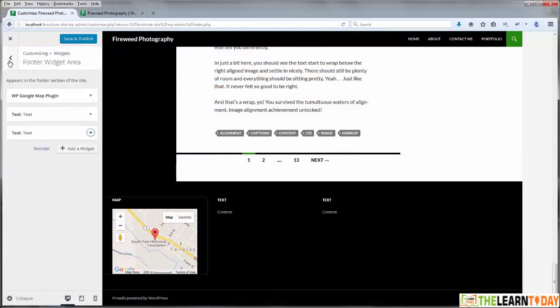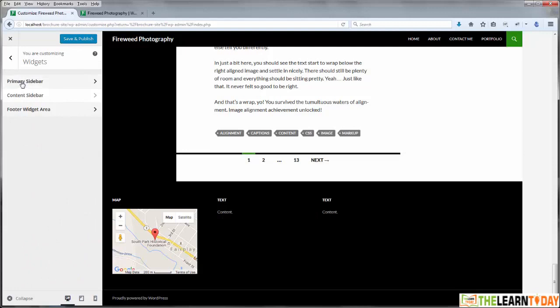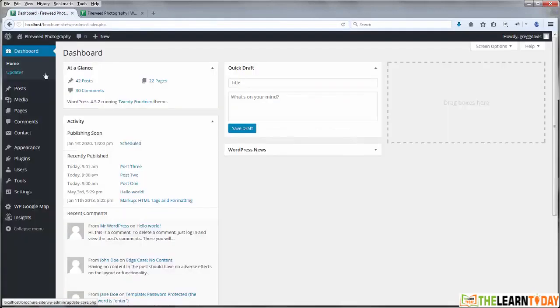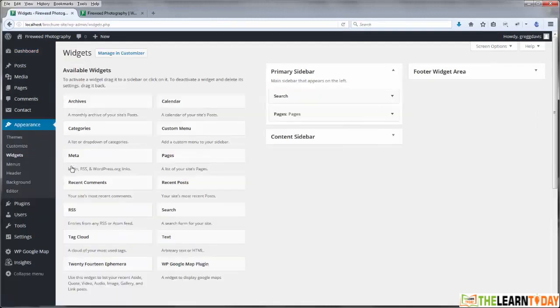Close that one. And then the other one I want to grab from up here in the content sidebar area. It's that text widget that says Find Me and has this content that I formatted right here. Now I'm just going to go ahead and save and publish this in the customizer so that I can go back into the widgets area under Appearance and just drag this text widget into a different widget area. Just a different place to edit the same content.